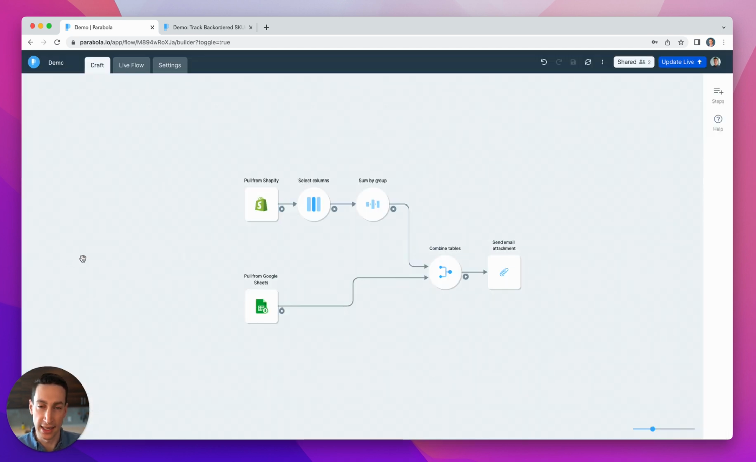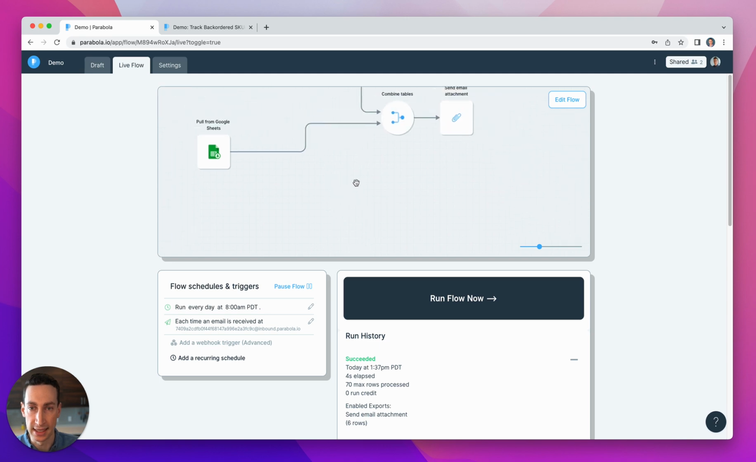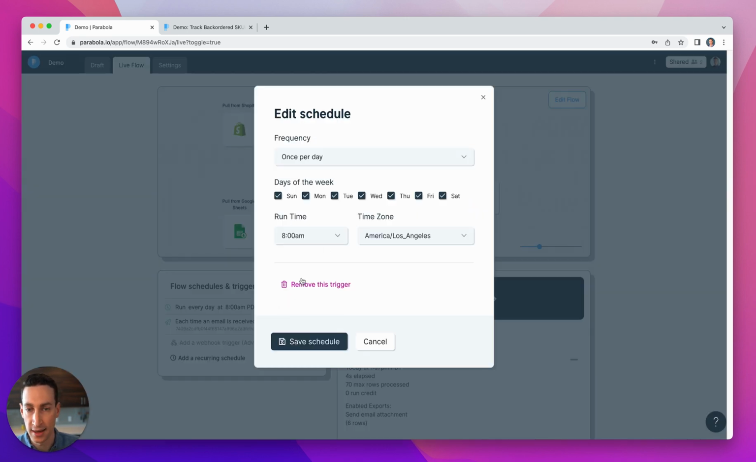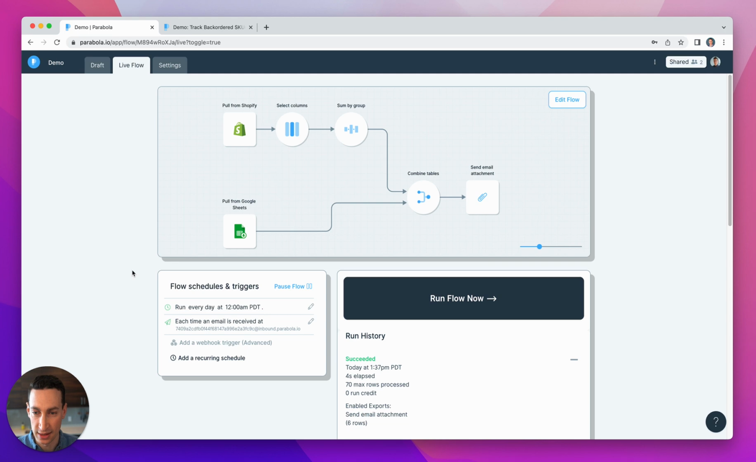What's great about these is they're not just running once while you're using them, but you can also publish them and have them run behind the scenes. So in this case, I can have it run every single day at 8 a.m. Maybe I actually want to change that to midnight to make sure that it's right as the day turns over. You can have flows run in response to receiving emails at a given email address and a variety of other ways that you can trigger and schedule flows.